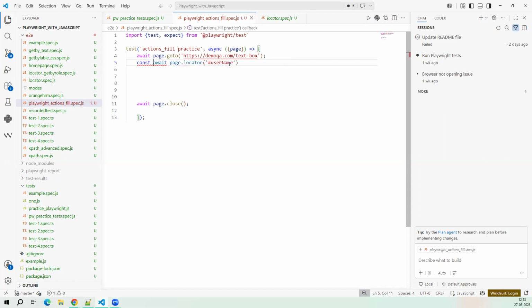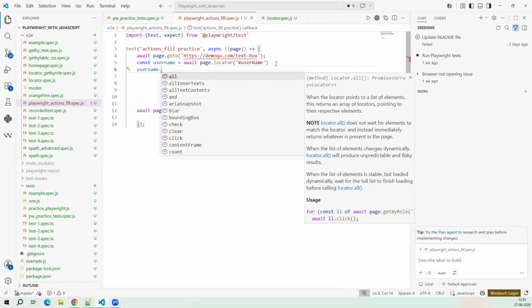So, constant. What is this? This is the username element, right? So this username element I can store into one constant, one variable. And for this variable, what you want to do, you want to fill. This is the text box, so you want to fill.